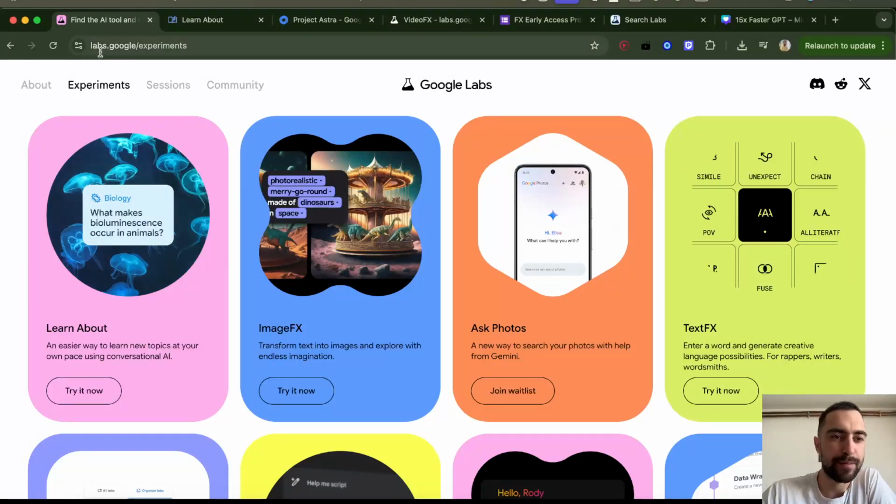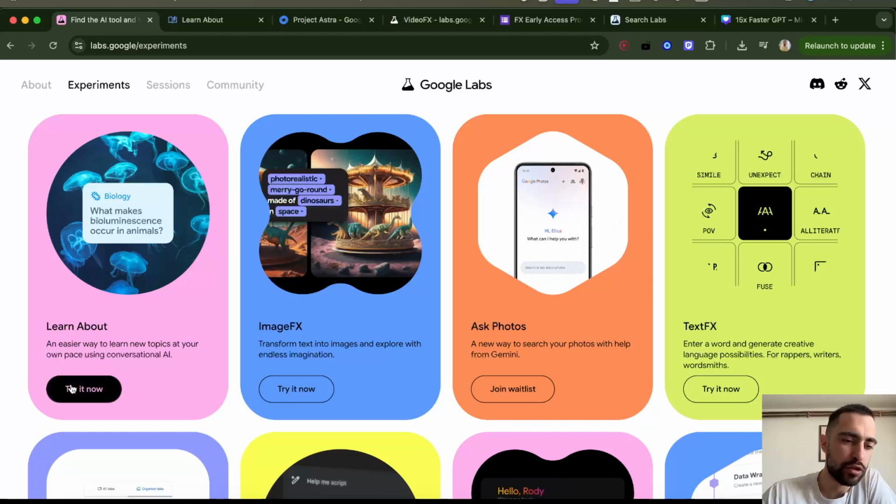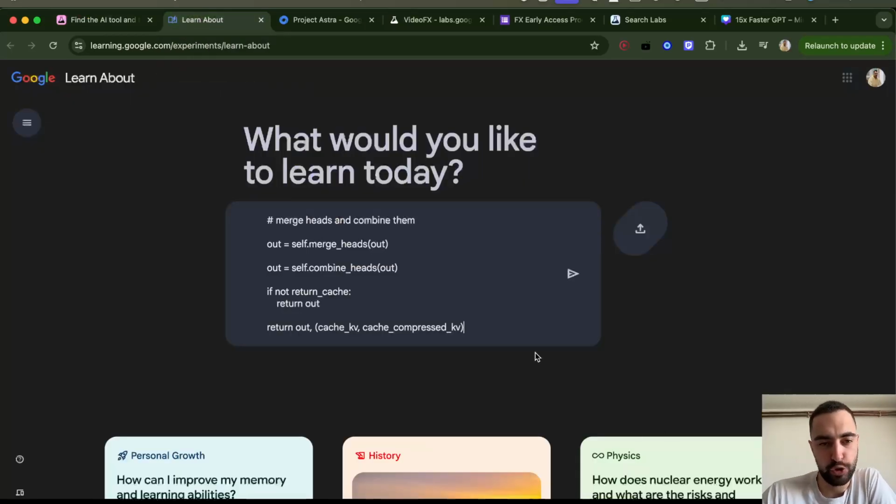So if you go to labs.google, you click experiments and scroll down, you have learn about, try it now. I don't know if it's available in your country, but I have VPN to United States. So I want to learn about this code.